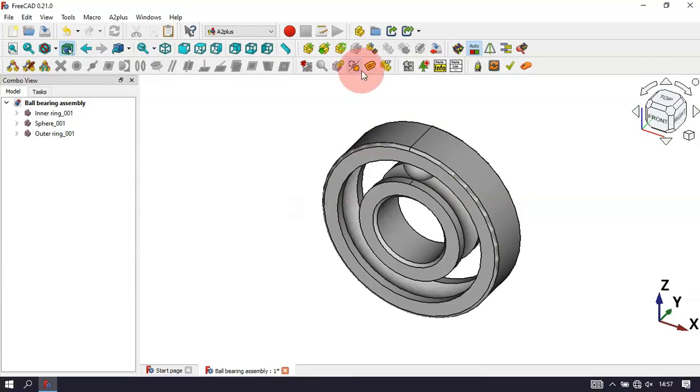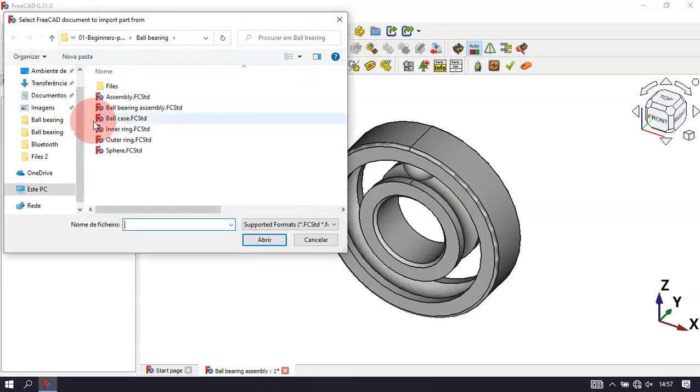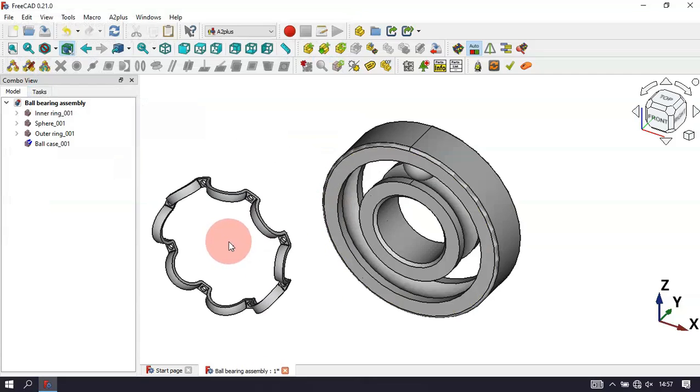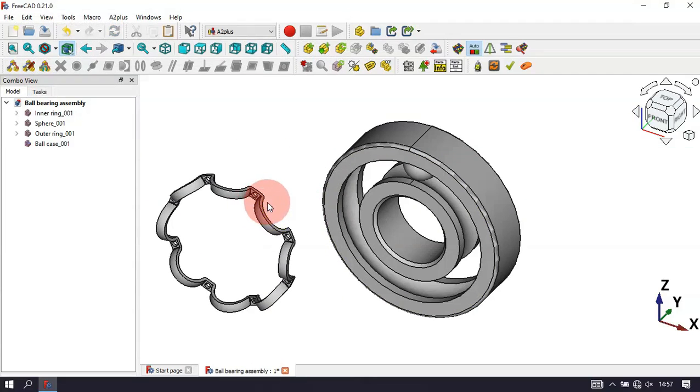And next, let's import another part. Now we'll import this part here, ball case. Double click. Okay, and now as you can see, we have this part here. And now let's hide this part to easily work with these three parts.